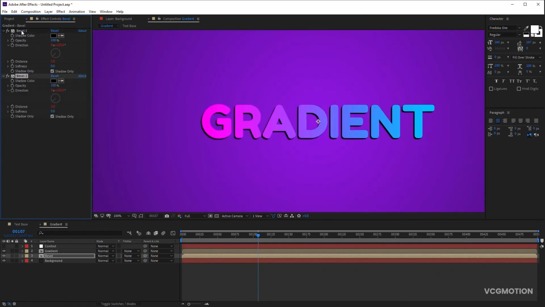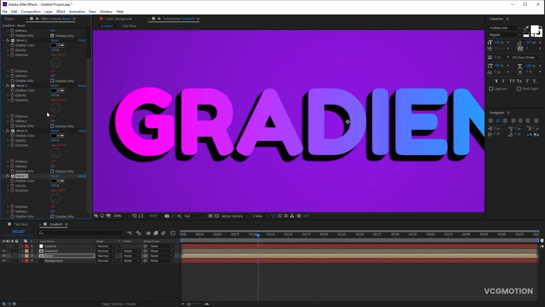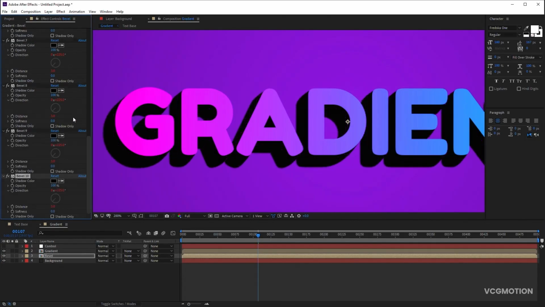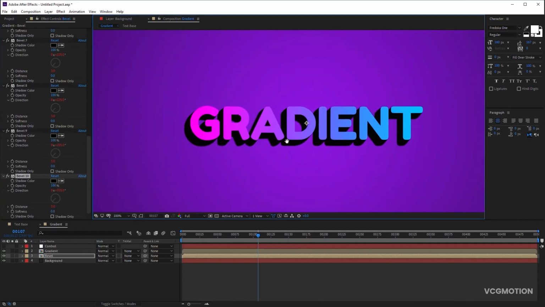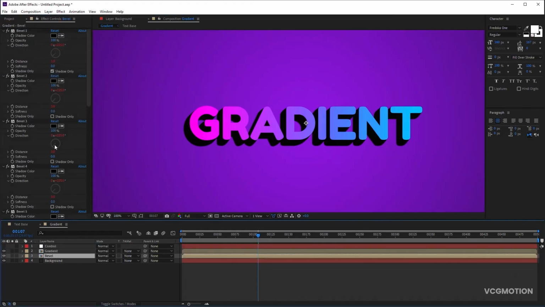Duplicate the Bevel 1 effect and turn off the shadow only switch. Create some more copies of the Bevel 2 effect. 10 overall will work great. Now let's copy and paste the gradient ramp effect from the gradient layer.